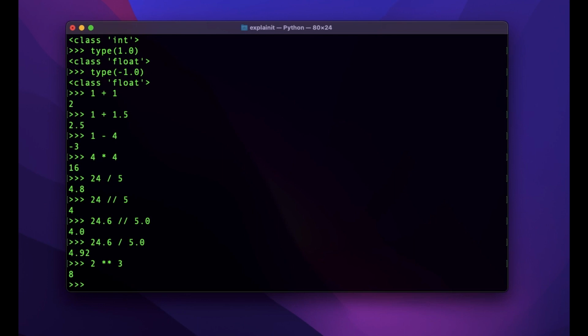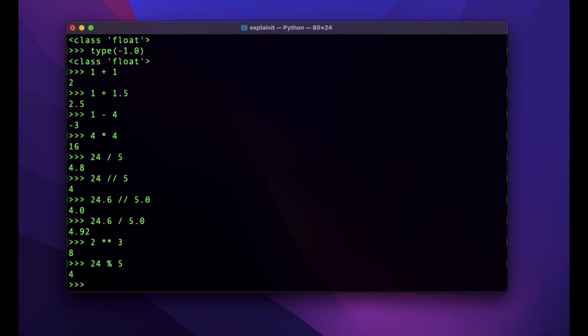And the last operation you can do is to check the remainder after the division. For example, if we want to divide 24 by 5, the remainder that we will have would be 4, because we would divide 20 by 5, it would be a whole number, and the remainder will be 4. You see the result.